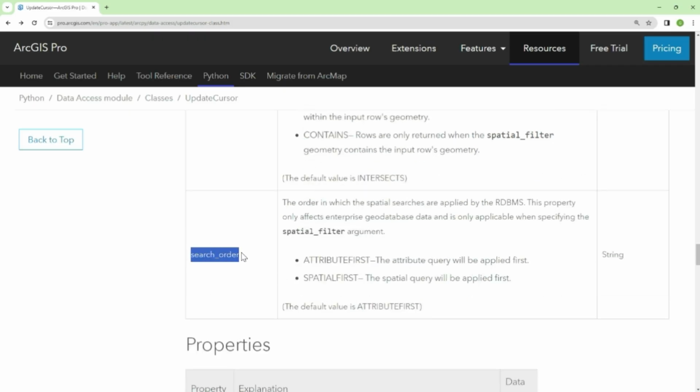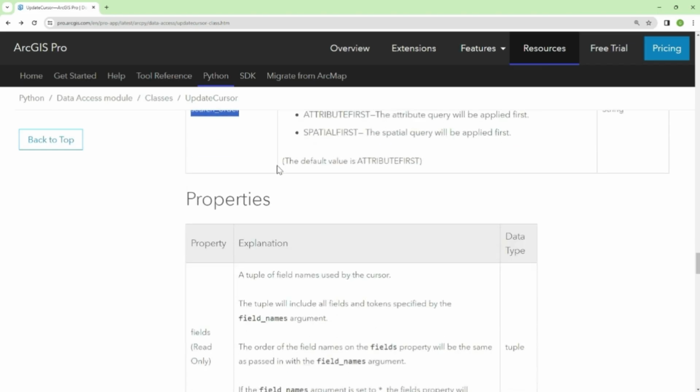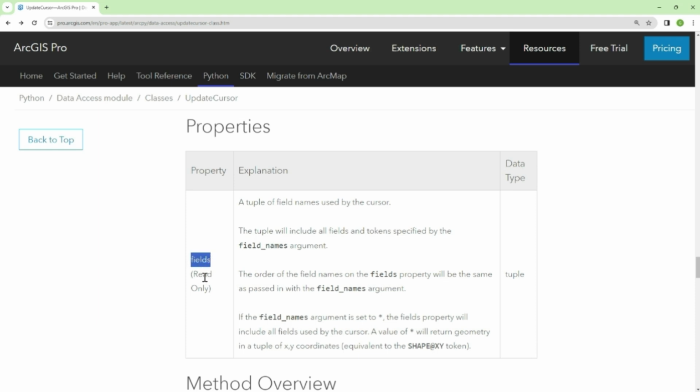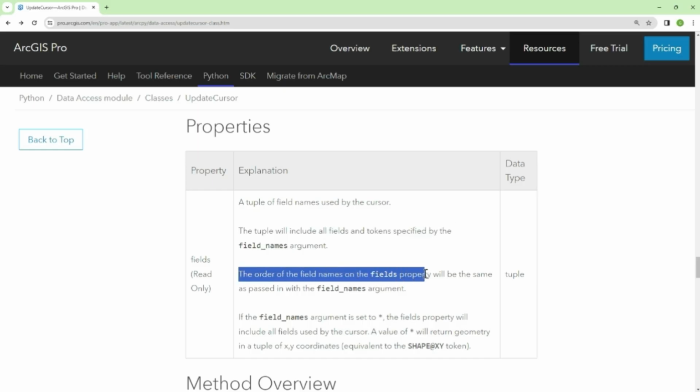Lastly is the search order, and this is only available in an enterprise geodatabase. Like the SearchCursor and the InsertCursor, the UpdateCursor has one property, and that is called fields. It is a read-only property. This property is a tuple of field names used by the cursor. The fields tuple will include all fields and tokens specified by the field names parameter. Not only that, but the order of the field names from the fields property will be the exact same order of the field names passed in with the field names parameter.